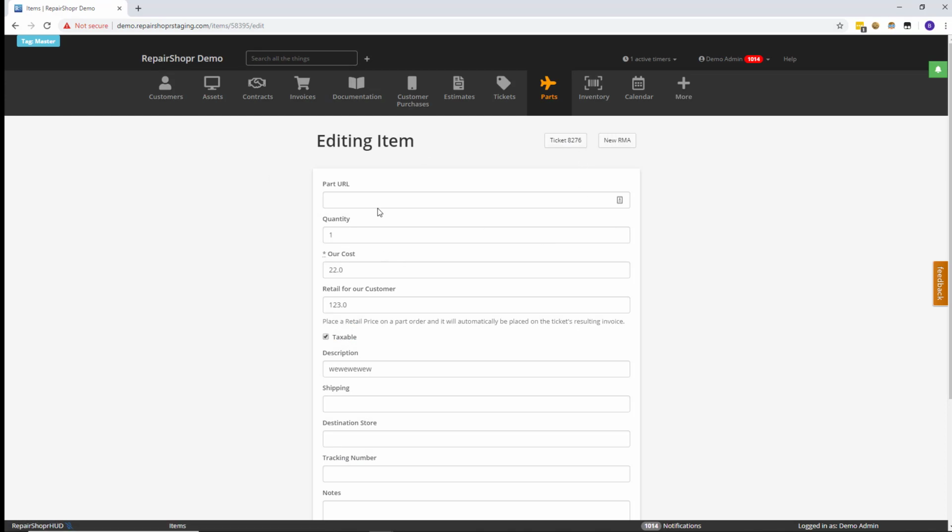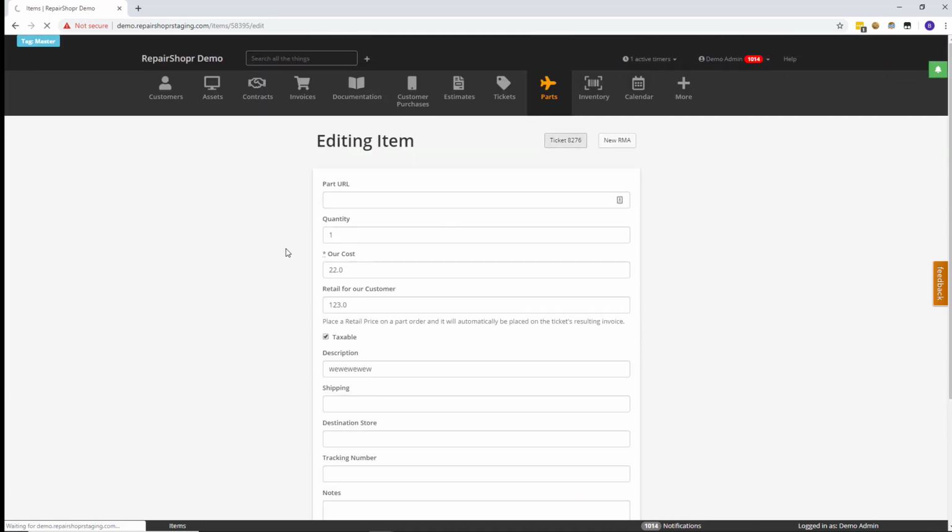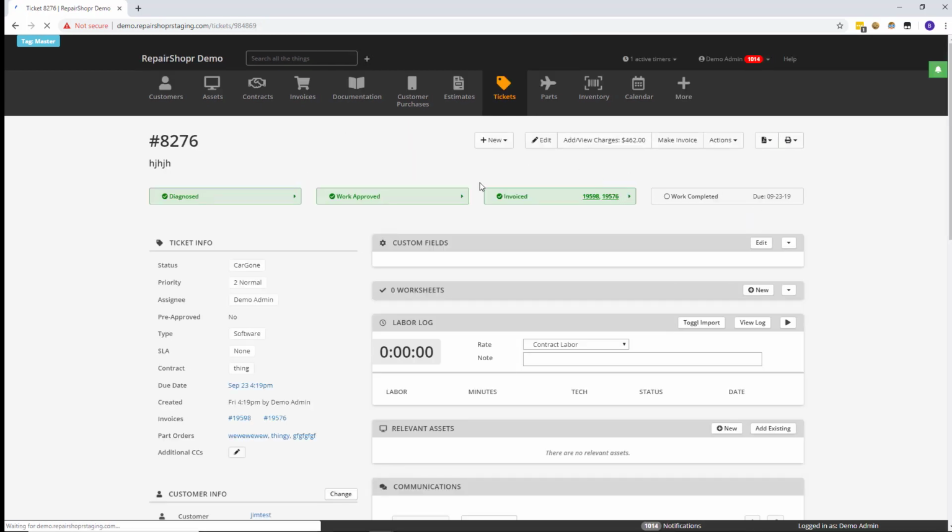In this case, if there's a part order with a ticket associated to it, you'll see the ticket instead of the invoice button. And in order to generate an invoice, you would need to go to the ticket in this case, and then click Make Invoice, and then it will take you to the invoice, just as the original flow has always done.